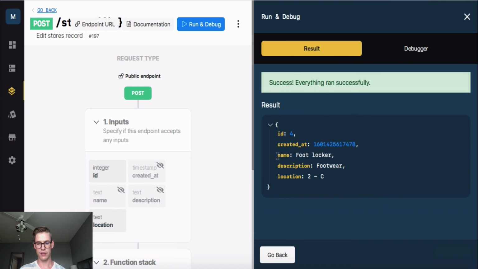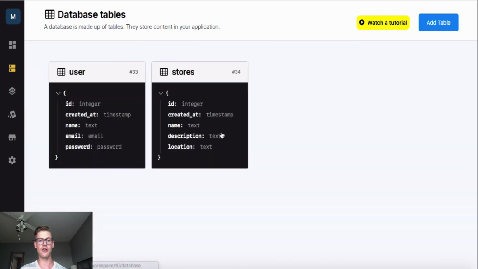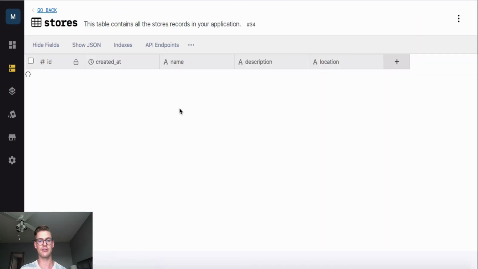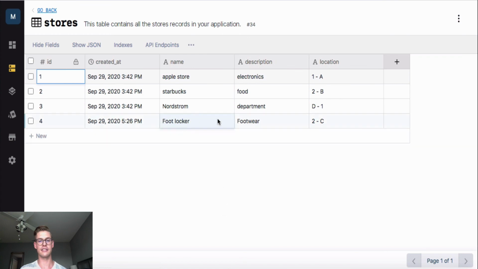So remember, we left in Footlocker, the name, and the description footwear just the same. We hid that from this API endpoint. So those were unchanged, but that location was updated. Remember, it was at 1B. Now it's at 2C. And I will go back into my database table stores and show that to you. See that that was updated.